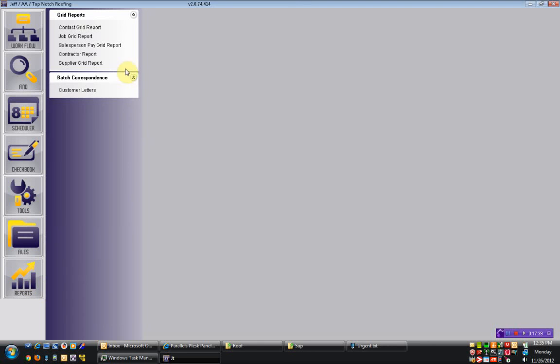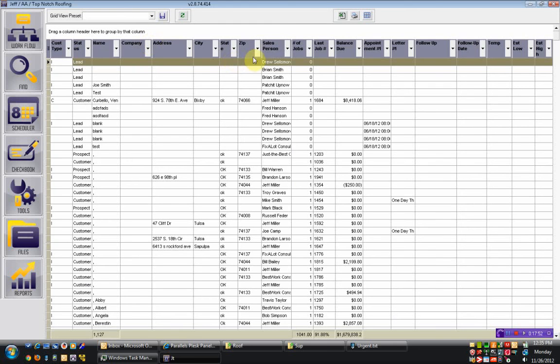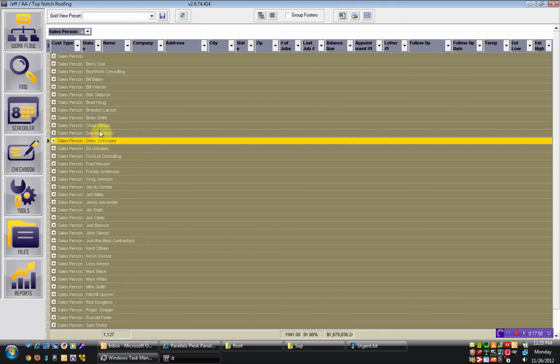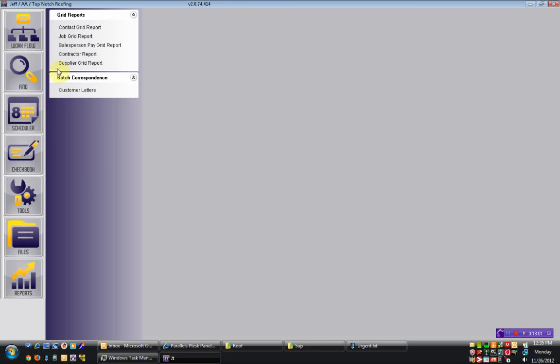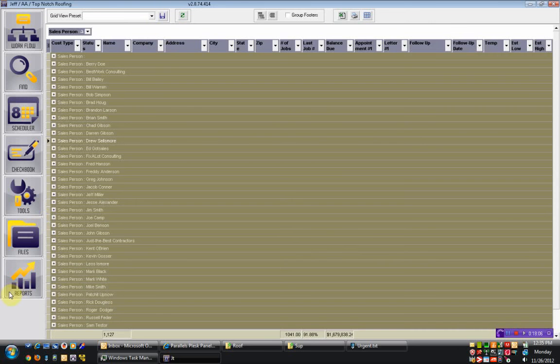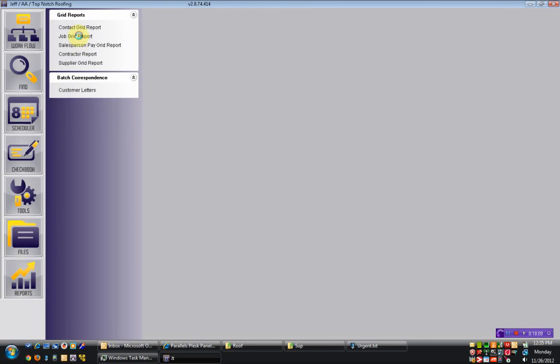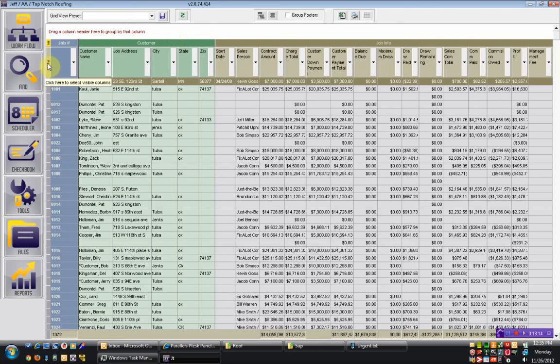Reports. Most reports in the system are designed to be online and hopefully get most information prior to printing. So most of these reports are in grids, just like we saw in the checkbook. The grids can be sorted or filtered or grouped. So I can see a list of all my contacts by clicking on Reports, Contact Grid, and see that list. Or Reports, a job grid would just be a list of jobs with a whole bunch of information there. You can select which columns you want to see. You can group, you can sort, you can filter.